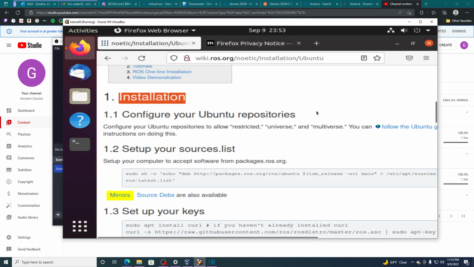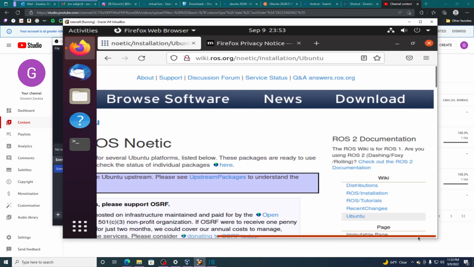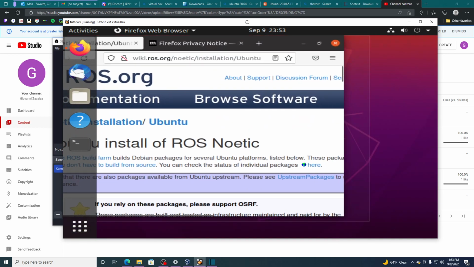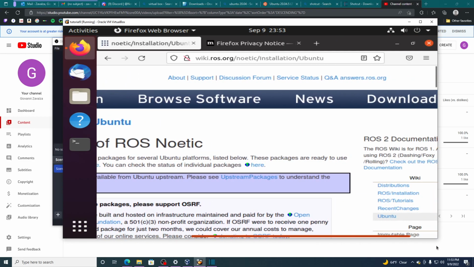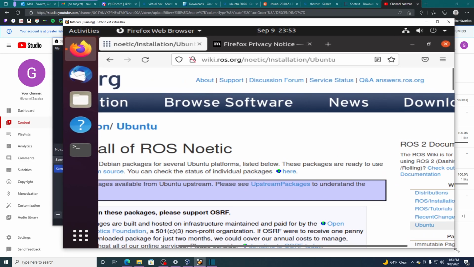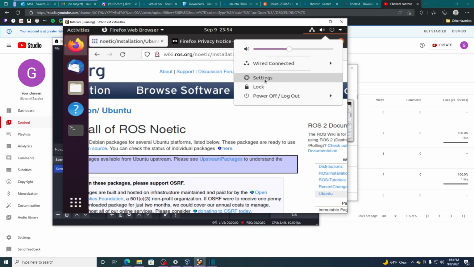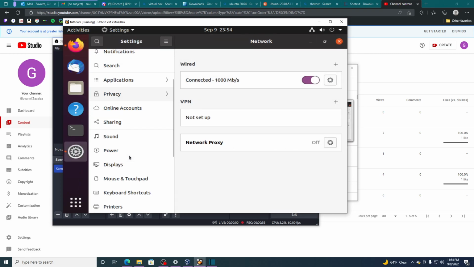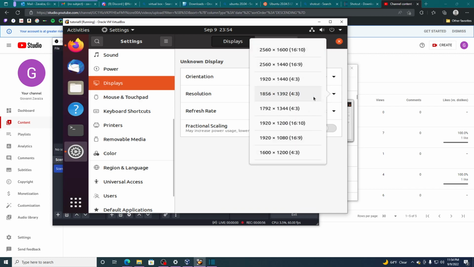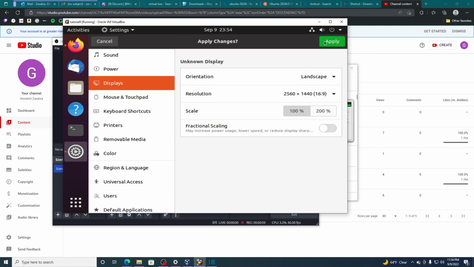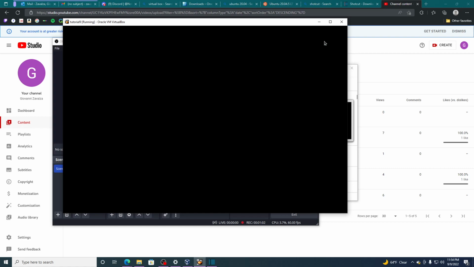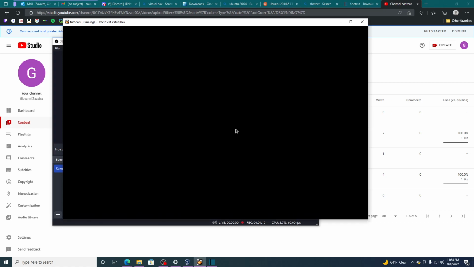Alright, that's checked. And why is my thing like this? Let's mix some things up. So settings, displays. Do I want a 16 by 9? Well, this doesn't look good. I probably messed up.